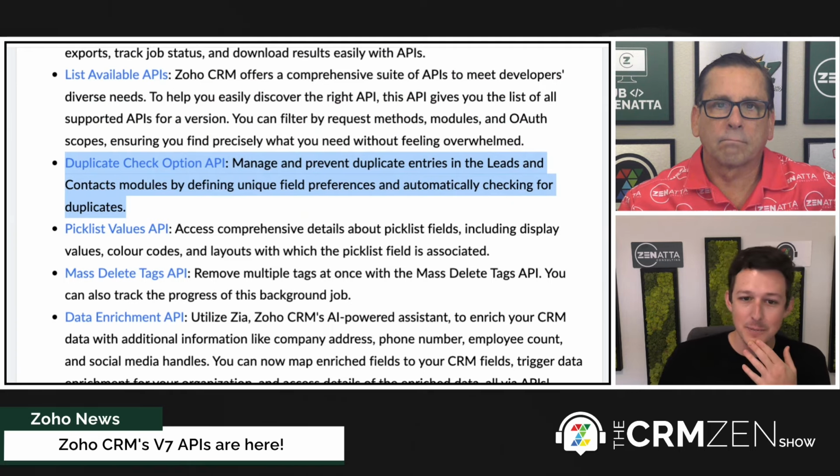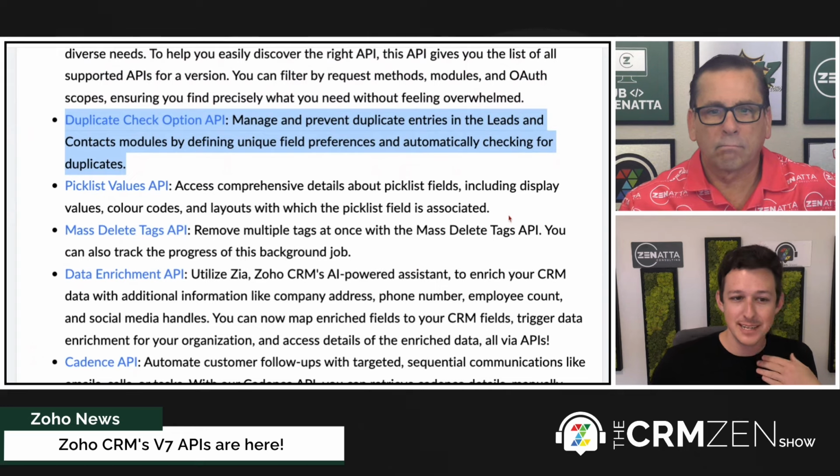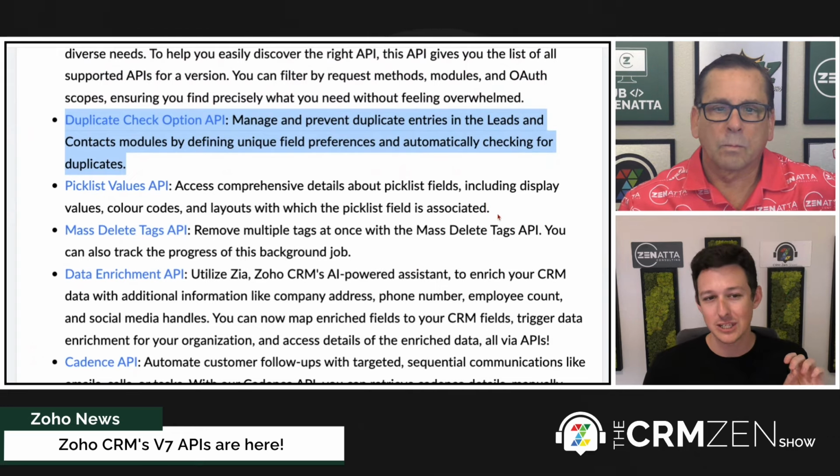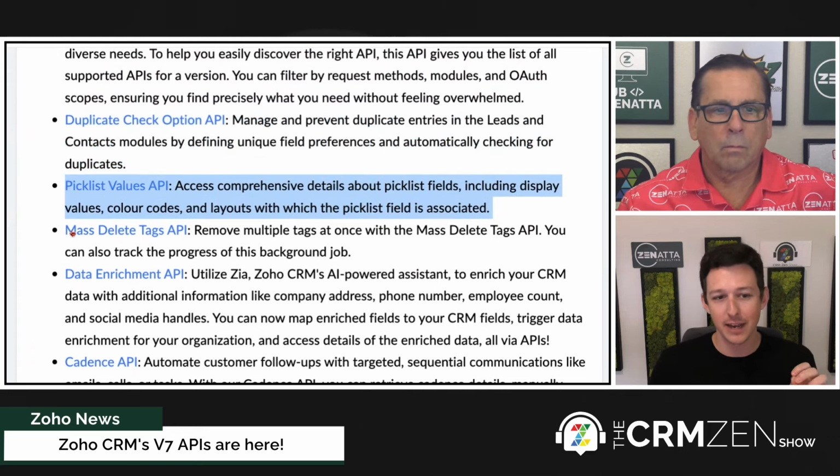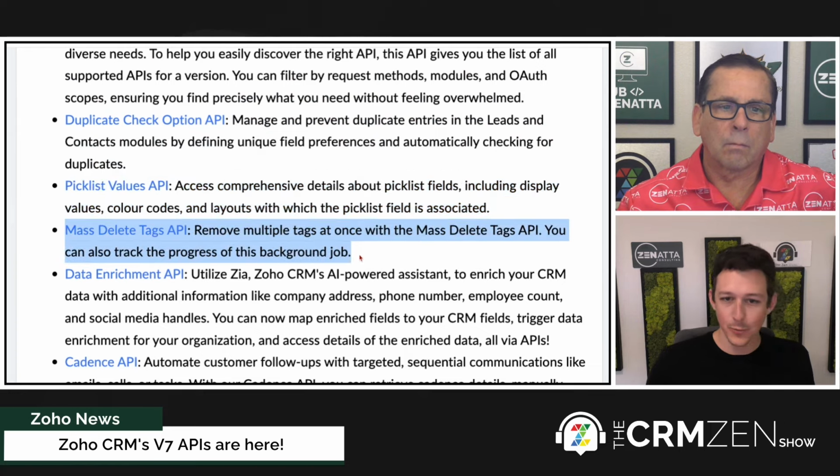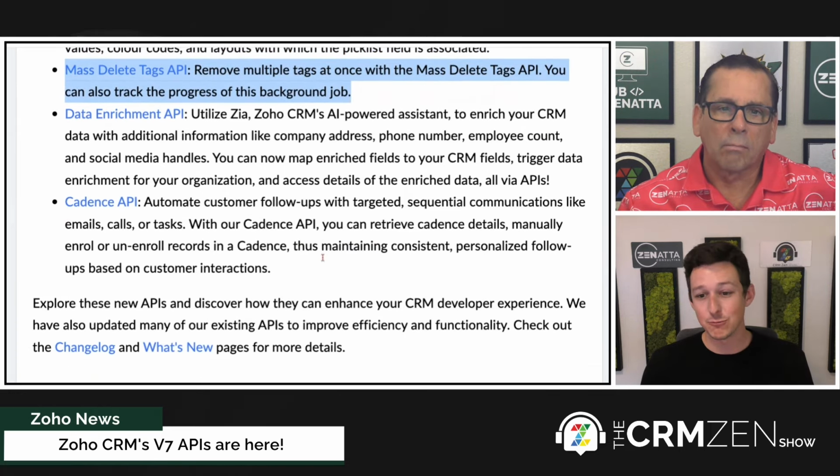Pick list values API looks like you can essentially get info about pick list values. It doesn't look like you can add, but I'll need to verify that. Deleting tags, why not? Data enrichment API.